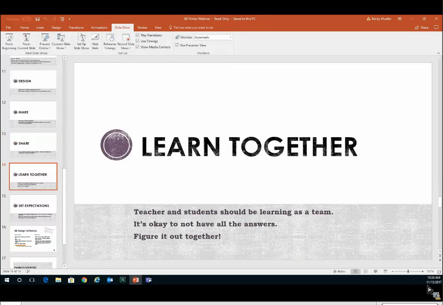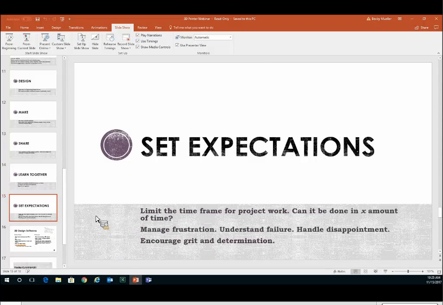Learning together. So with the 3D printer, as a teacher, it's important to let kids know that you don't have all the answers, and that's okay. And that it's important that kids know that they can work with their teacher together to figure out their problem. The 3D printing creates a great learning environment for teachers and students to work as a team together. And then lastly, in the making process, it's really important to set expectations.